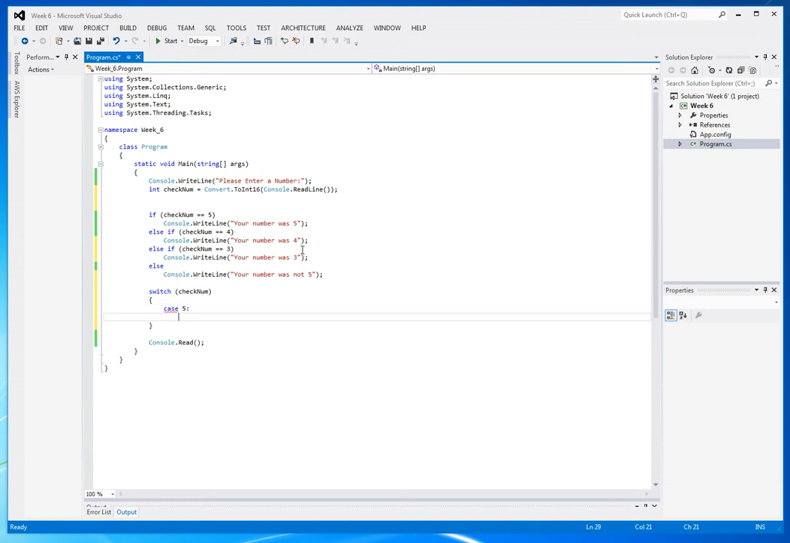And then we just need to tell it what we want to do. We want to do a console.writeLine, your number was 5. And then we have to add a break statement. So just accept right now that I have to add that break statement, and I'll go into why in just a minute. So we can create multiple cases.